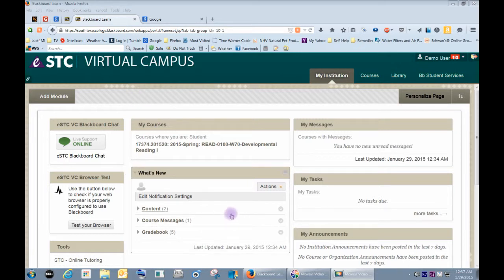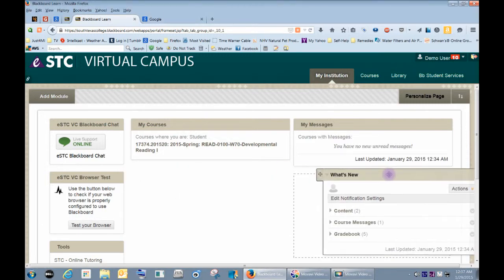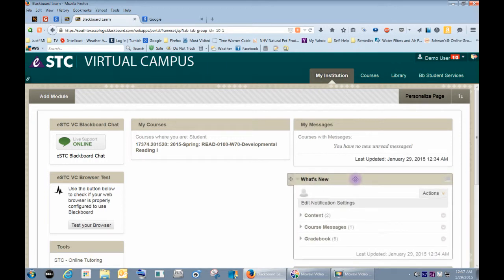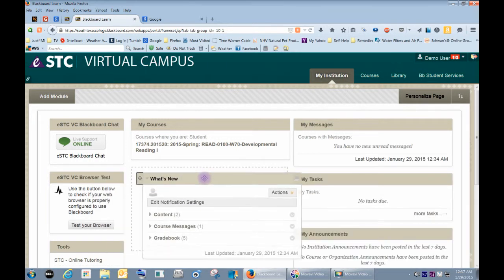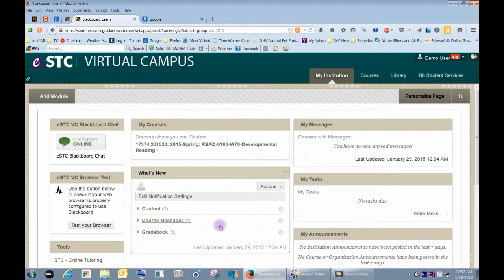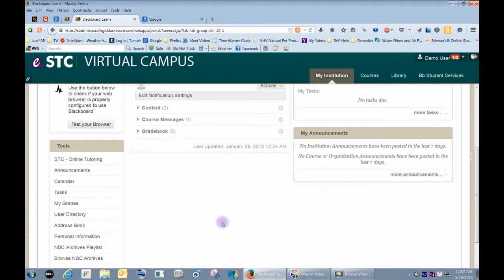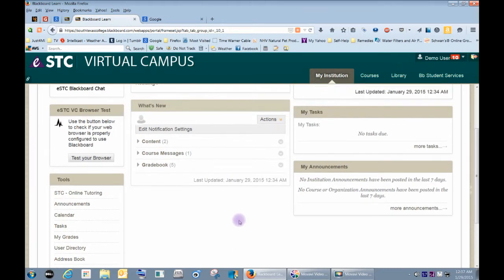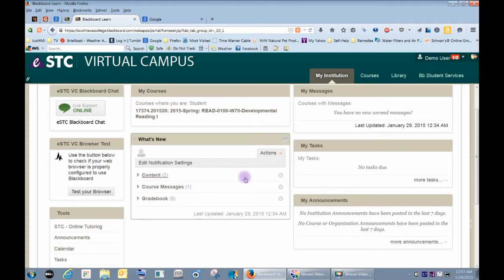So you're going to see the What's New. I think you can move these around, right? Put them where you want, because this is in the student view or demo user mode, so you should be able to look around and see where you're going as a student would see it. As you can see, demo user has 5 grades, 1 course message, 2 content.